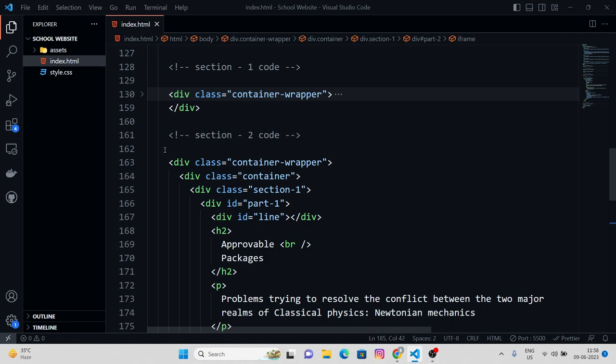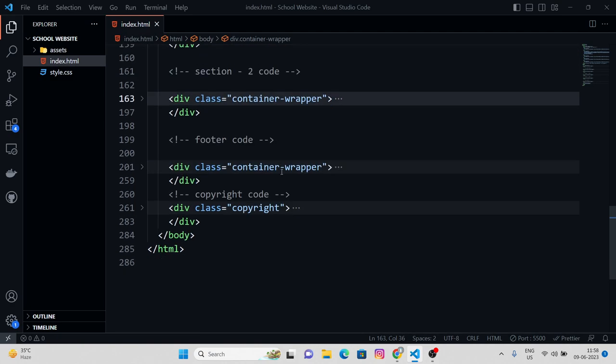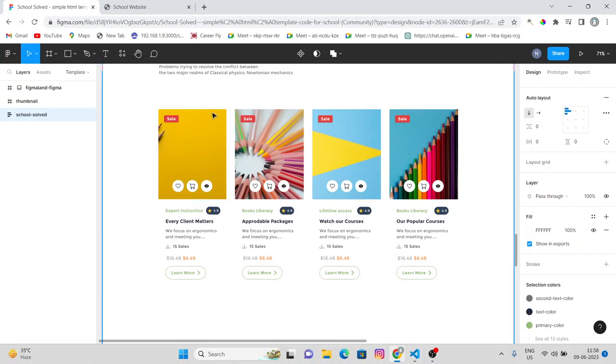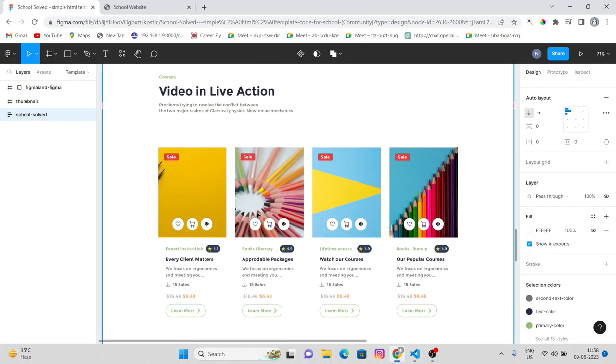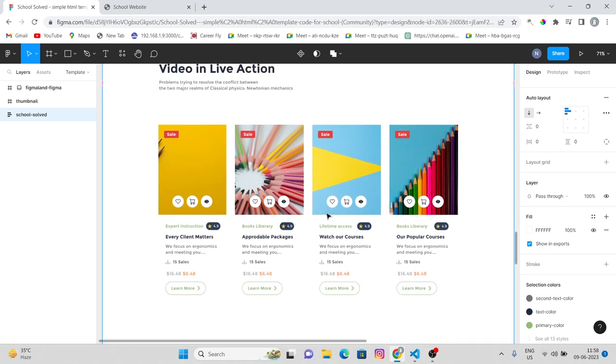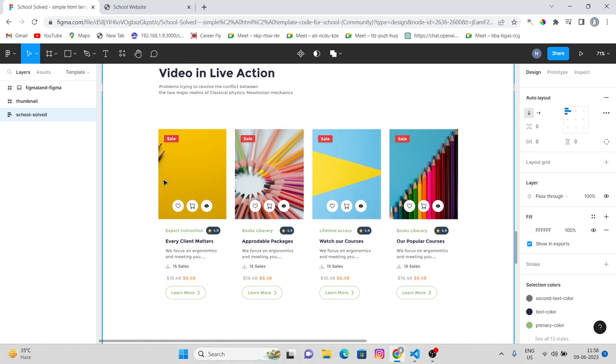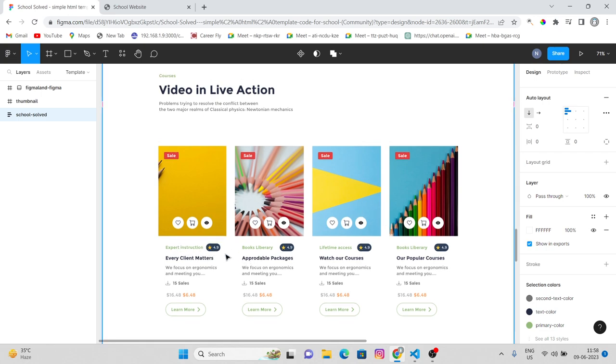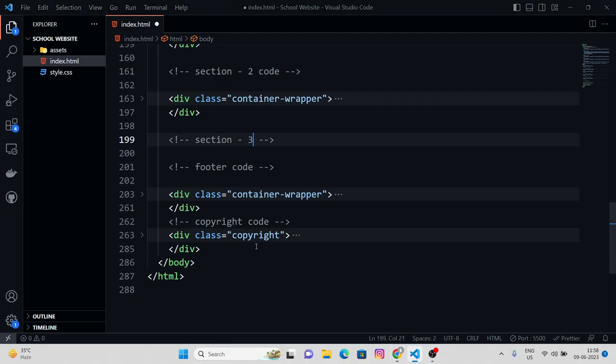Let me just collapse this down, just below this, create a comment and call it section, or maybe I can call it something else. It's not a slider or swiper or carousel. It's just a sort of card, a card component. Okay, let's keep it like this.